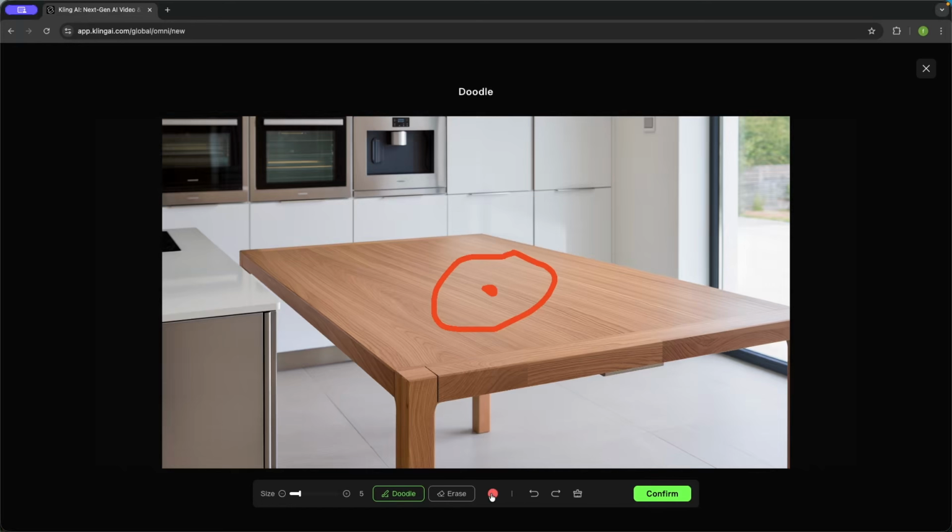For example, I will change the color to, let's say, blue. And I will try to draw something right here. I'm using a Mac, so it's not very precise, let's say. There we go. So what I want is a coffee cup or mug right here on top of the counter. By using different colors, the AI model knows that we want two separate things. I'm going to confirm the doodle and get out of here.